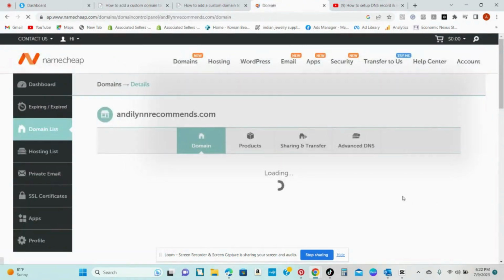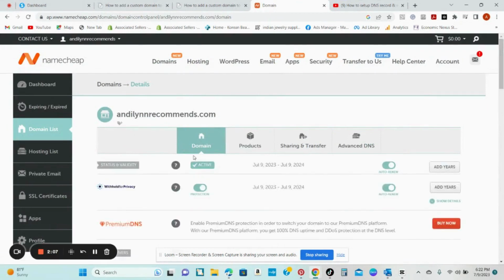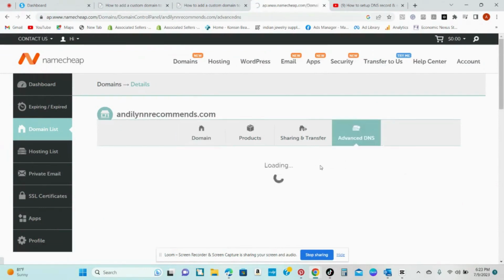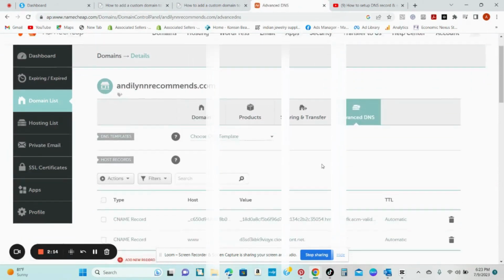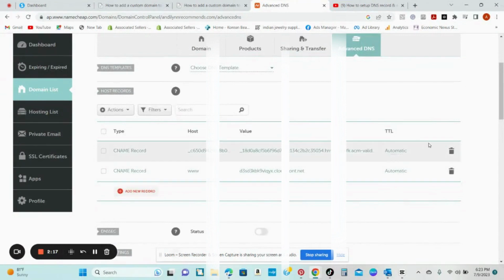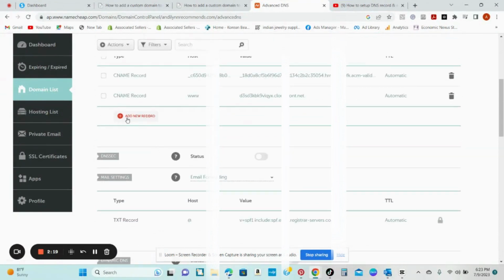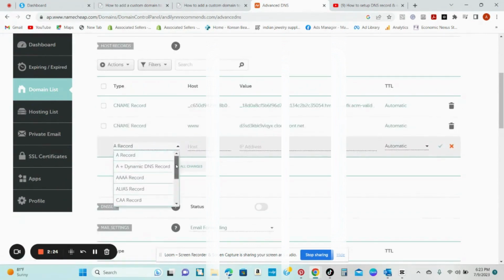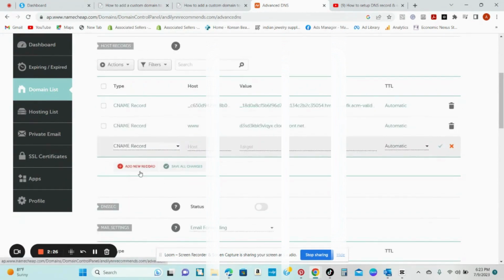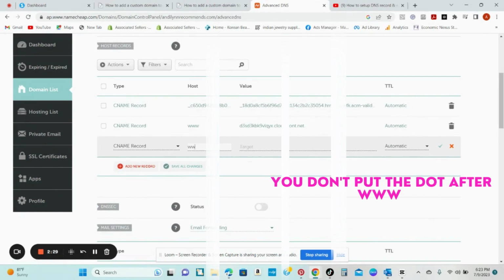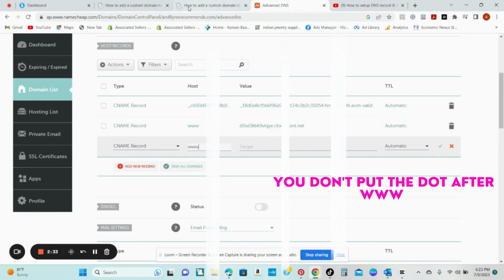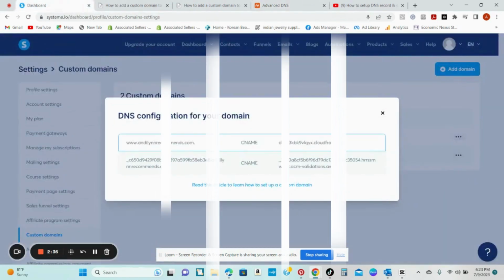I couldn't remember where to find that. So then you're going to see your dashboard here. You're going to want to go to advanced DNS, and you're going to go down here. Now I've already done it for mine because I got a head start, but you're going to click on this add new record. It's going to look like this, and you're going to choose CNAME record, and you're going to put your www dot there, and your target is going to be back to system.io. This is your www dot, the first one here.